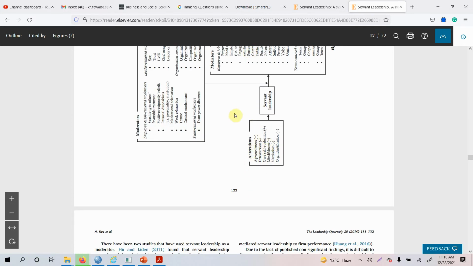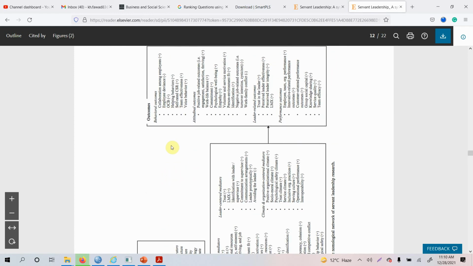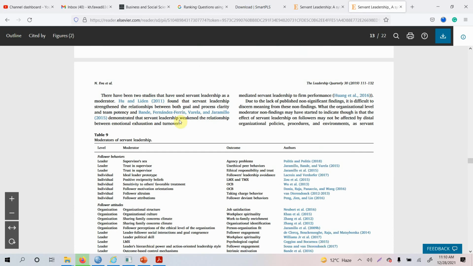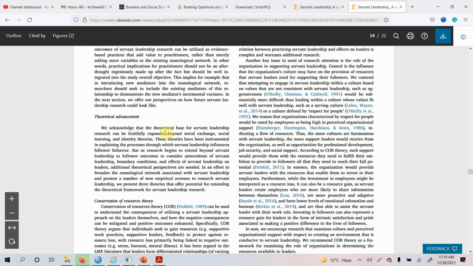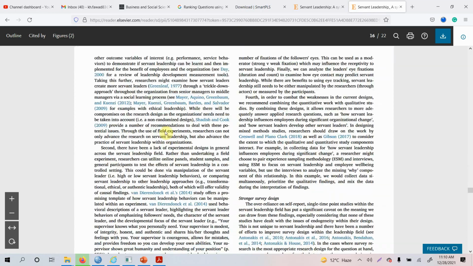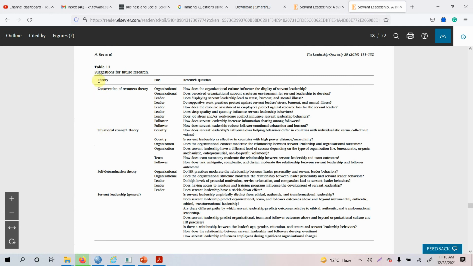Now have a look at the antecedents. Very few antecedents to servant leadership. Now you can focus your research on antecedents of servant leadership. Look at the moderators, not too many. Maybe you can combine the variables in a different form and assess new relationships. Now, most importantly, let's look at this here. They have identified the theory, the focus, and the research questions that can be taken into account for future research.